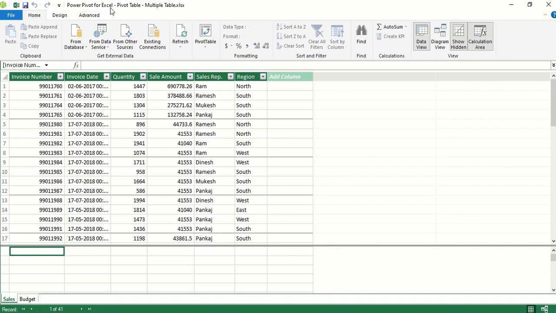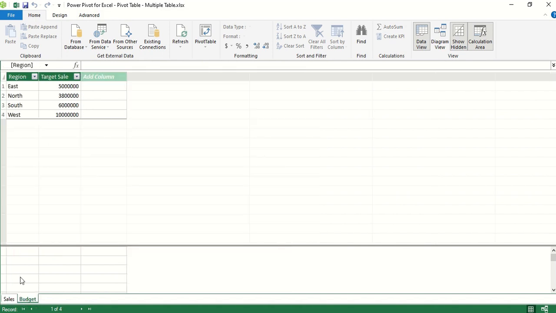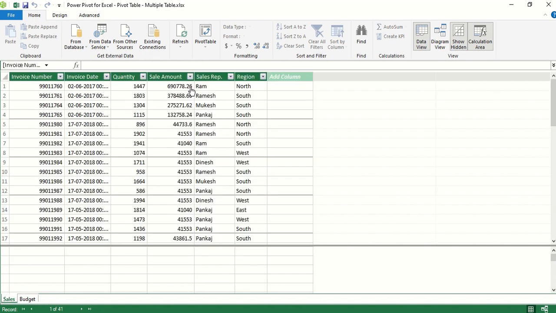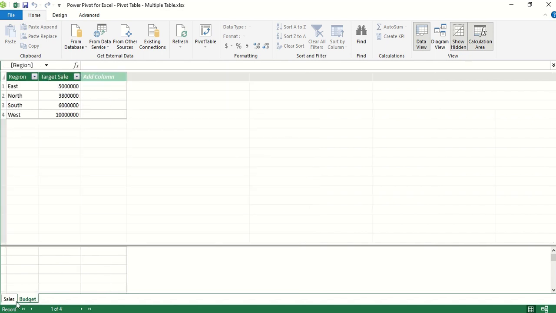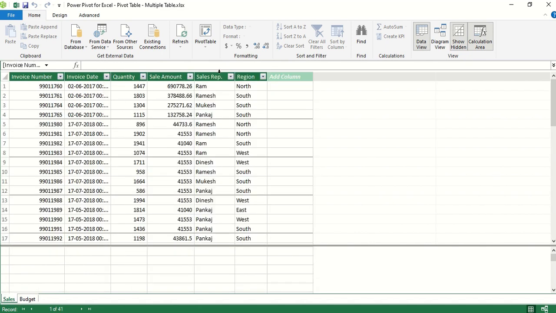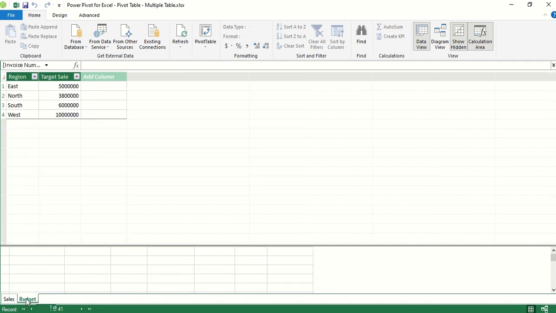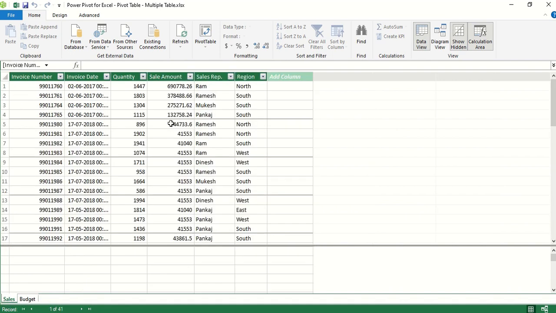This Power Pivot window will open, and you see these two tables, Sales and Budgets, are available there. But these two tables are still separate. There is a linkage through the region, the same region. I have to create a link between them. How do I create a link between these two, so that I can create one pivot table? You can just convert into the diagram view.